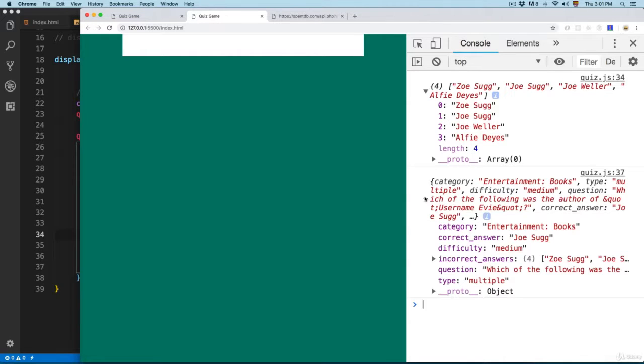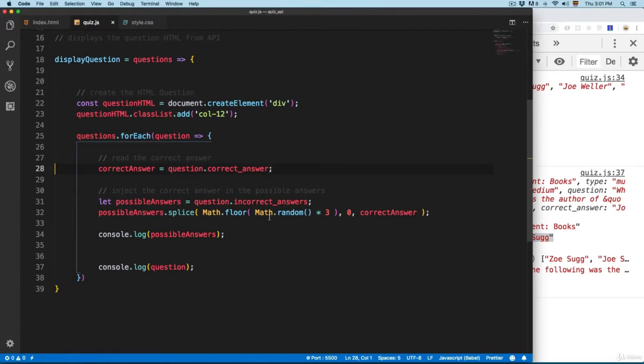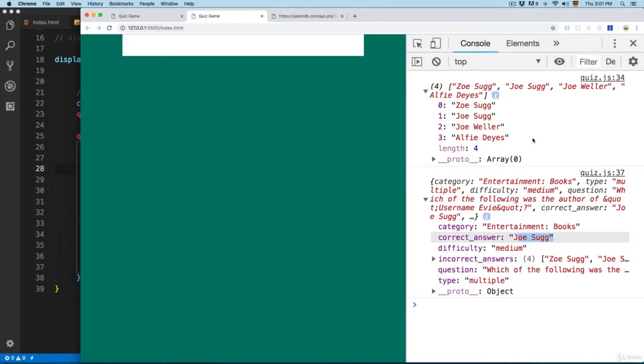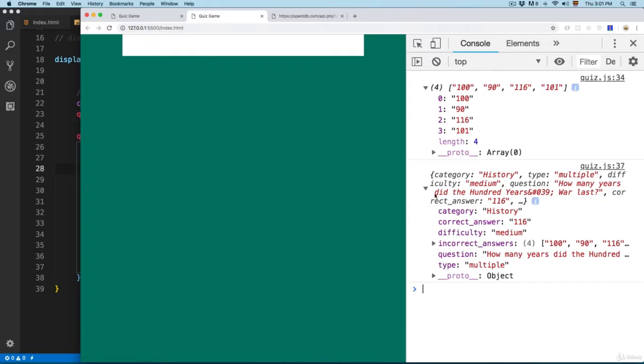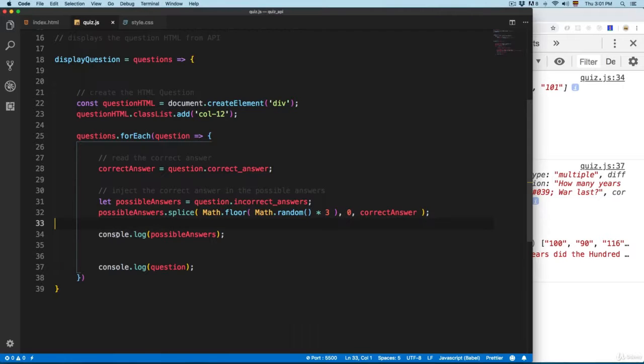So let me reload this. Let me expand this again. So we have the correct answer is this one. So basically in this example, it's going to be position 1. So the code is working fine. And we're making this a little harder for the visitor. So let me reload this again one more time. You can see we have the correct answer is 116. And this now is part of the number 2. So the code is working just fine.